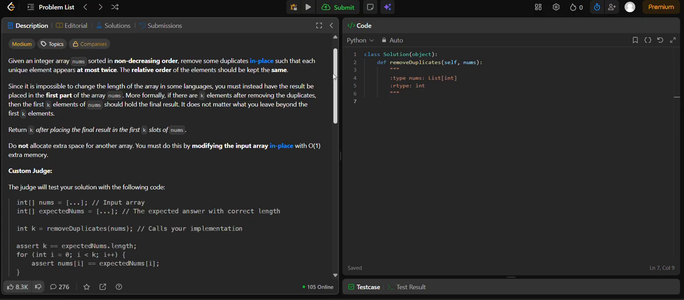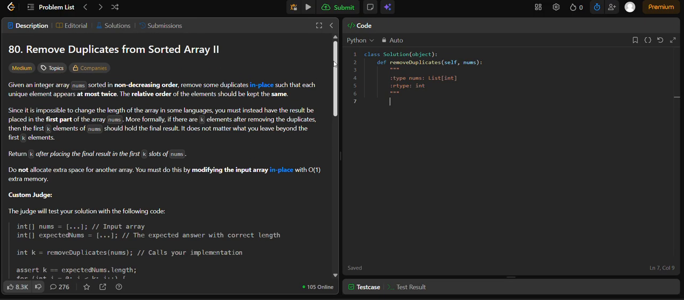The description is a lot, but the problem is quite simple. It says that given an integer array nums sorted in non-decreasing order. If it is sorted in non-decreasing order, it means it is sorted in decreasing order, right? We remove some duplicates in place such that each unique element appears at most twice. That is the maximum number of times the same element can appear in the array. The relative order of the elements should be kept the same. So we don't change anything, absolutely.